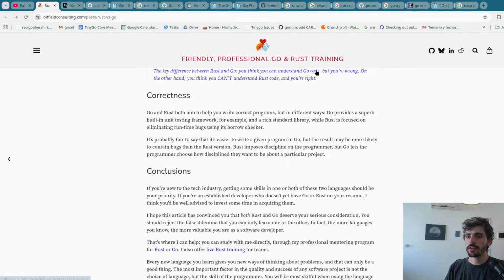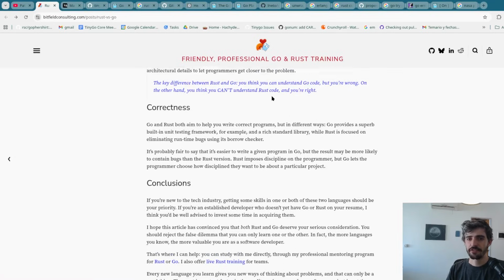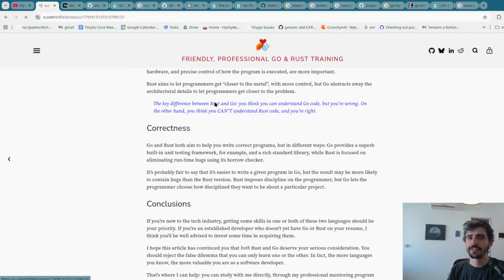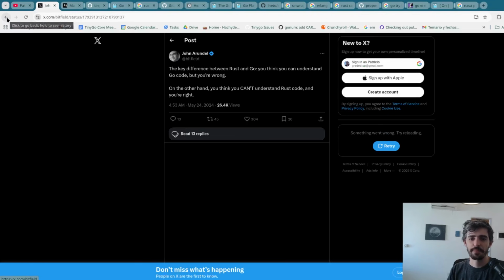You think you can understand Go code, but you're wrong. And you think you can't understand Rust code, and you're right. That's a funny quote. It's like a bait quote.